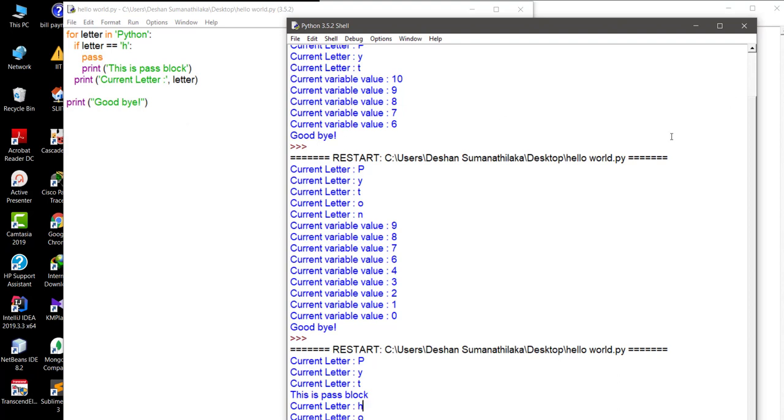So these are the three keywords you should know: one is break, one is continue and one is pass. When you are working with loops, you should know these three keywords and how to work with them. So in the next video we will be discussing more examples on loops.